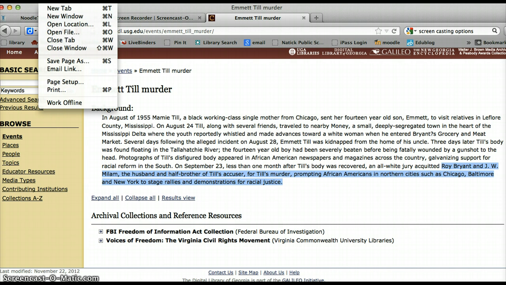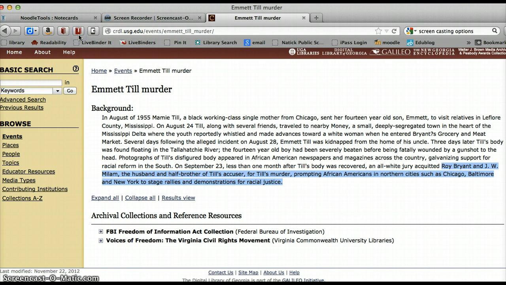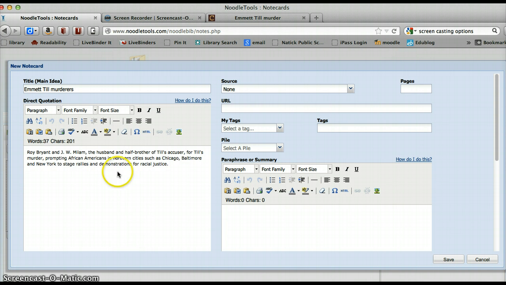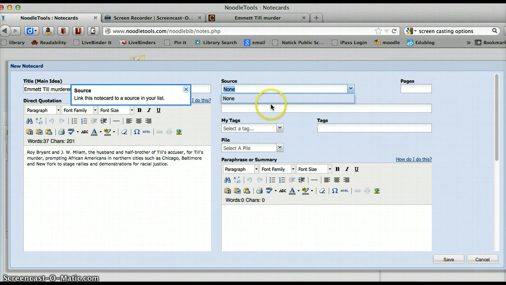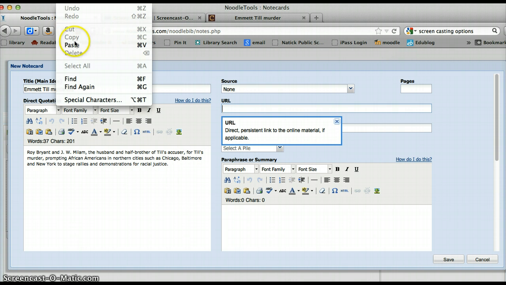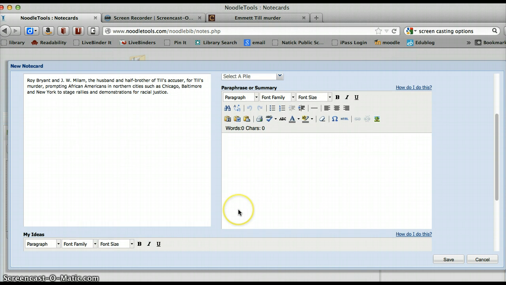So what I'm going to do is file, edit, copy, and then I'm going to put it over here and paste it in. And I'm going to say where I got it from. So I know that I got it from, I'm going to just type in the information about the website. And it's going to be the URL right here. Okay, so now I can take this and I can put it in my own words over here. And once I'm done, I can save it.